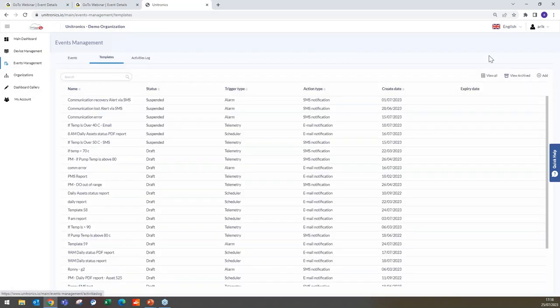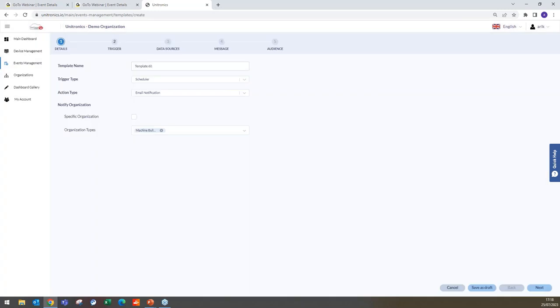And over here, you will see if there are active events. When you create a new event, you have 5 steps to go. First of all, you give it a name, and then you decide what will be the trigger. Let's give it a telemetry one, and this is a very important one.